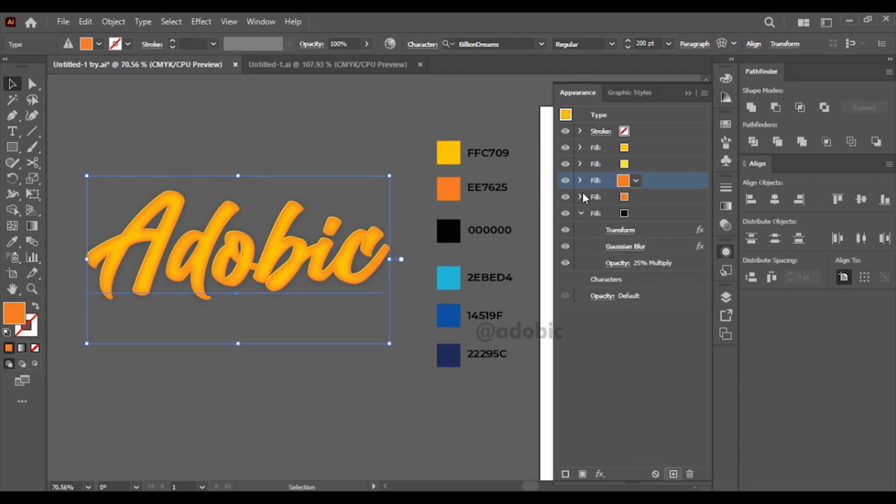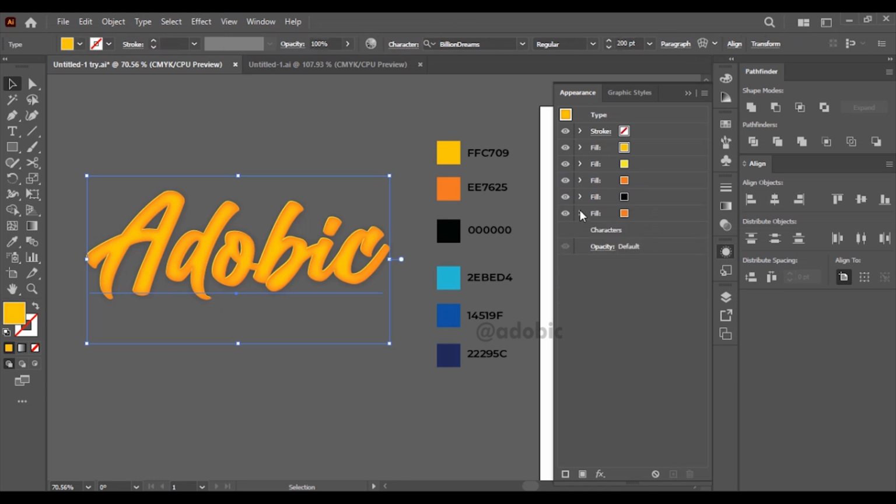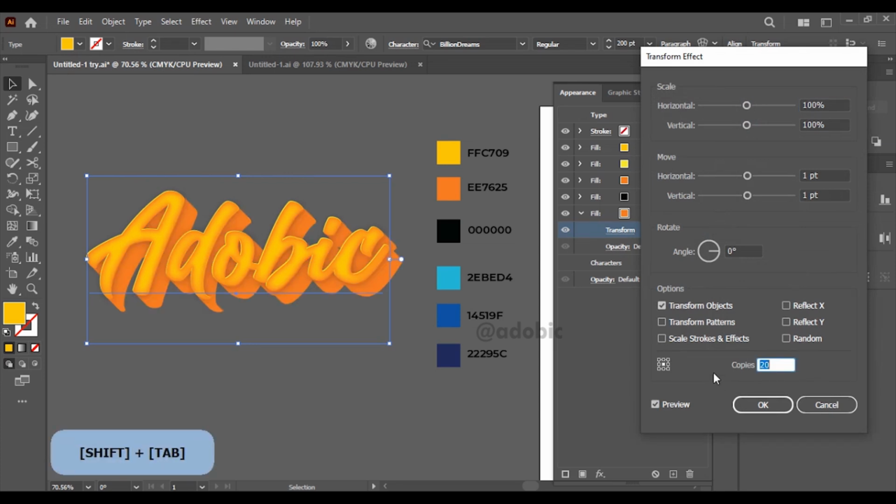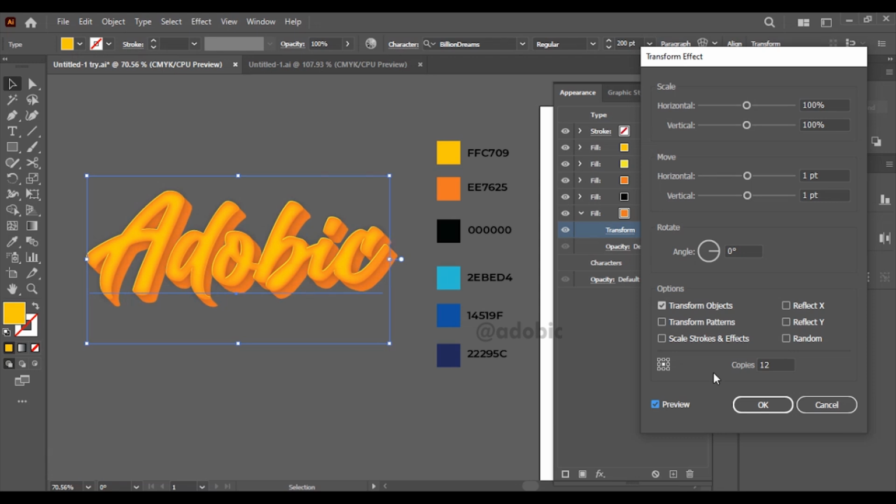Now duplicate orange color layer and put this in bottom. Now change transform effect of this. We will take 12 copies for the depth of text.